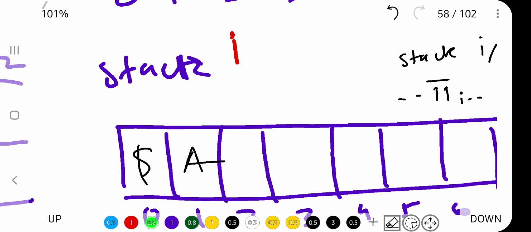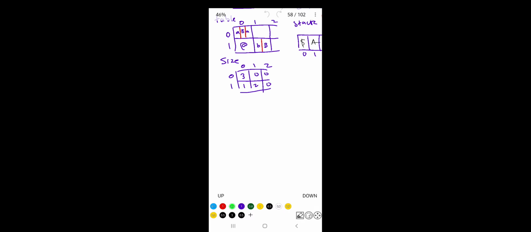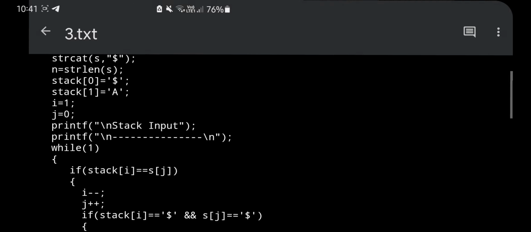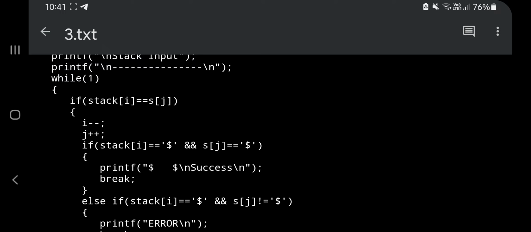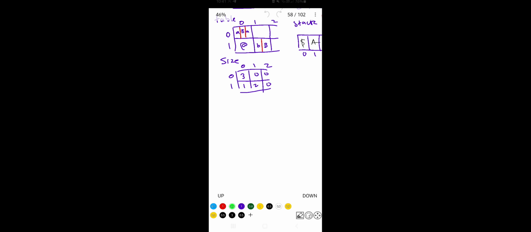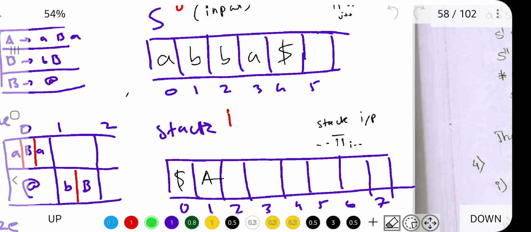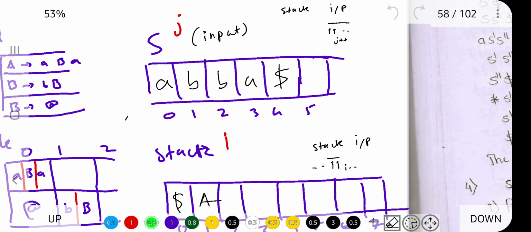After we have written that, let's go to the code part. The first thing we check in the while loop is whether stack content of i is equal to s of j. What does that mean? What is stack of i and what is s of j? Those are two different things getting compared. How much is i? i is 1, j is 0. So the two values getting compared are stack of i, which is nothing but stack of 1.